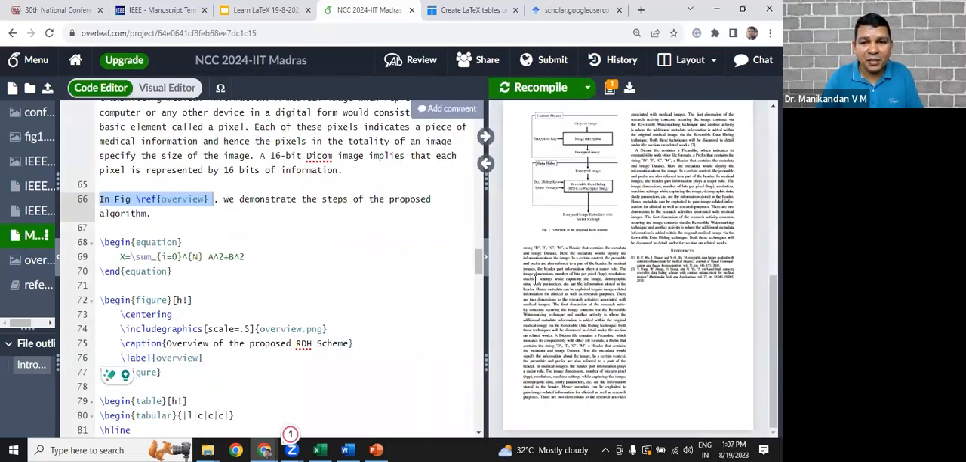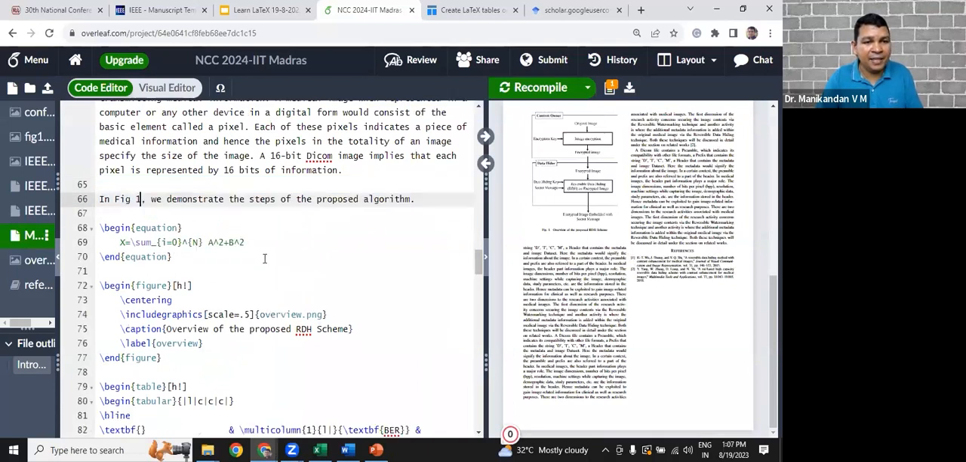What is the benefit of this, instead of manually writing figure 1? In some cases you will add new figures before this, and then you would need to reassign the numbers, right? But here you don't have to do that. If you remove one figure, the numbers will be renumbered automatically.